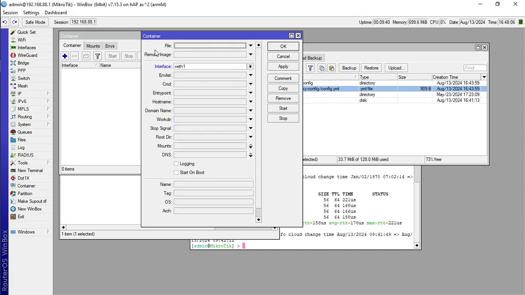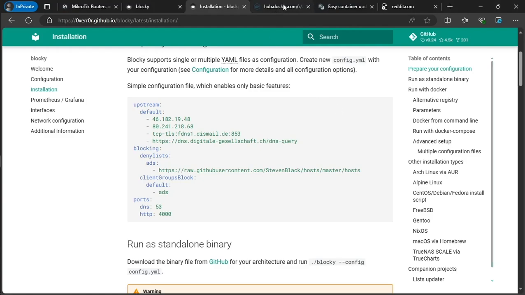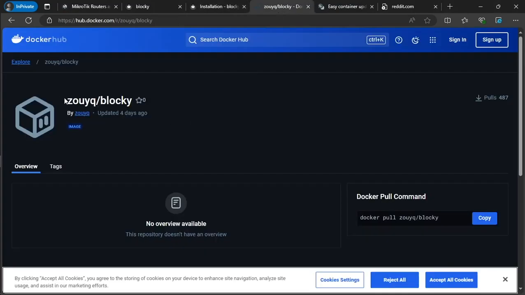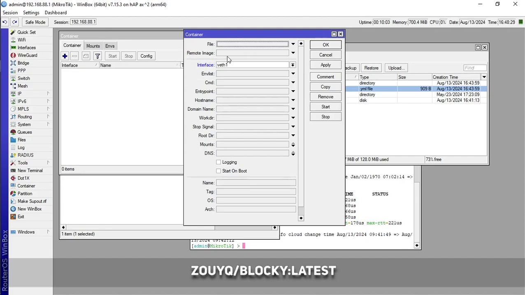So we have two choices to get the source of the container. One is based on file, another one is remote image. I'll be using the remote image. We'll be using the one from zoyq-blocky. We need to copy this and add it to the remote image and then add latest.